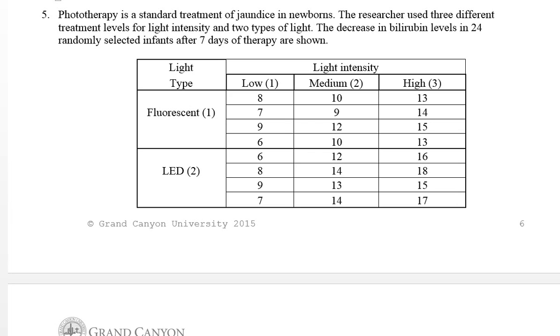Hi, this is Dr. Green, and we are looking at an example for project number 3 and problem number 5. This example is what's called a factorial ANOVA or two-way ANOVA. We have two independent variables in this problem, type of lighting and light intensity. And what we're doing is some phototherapy on newborn infants that have been born jaundiced.